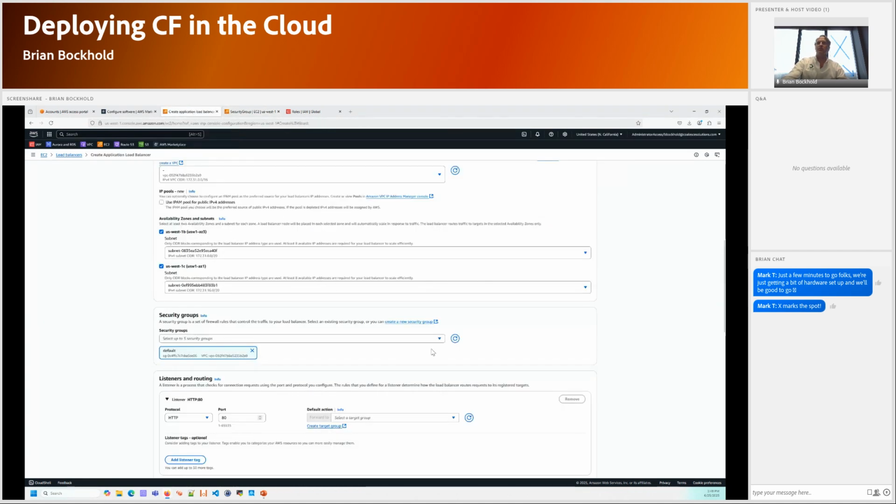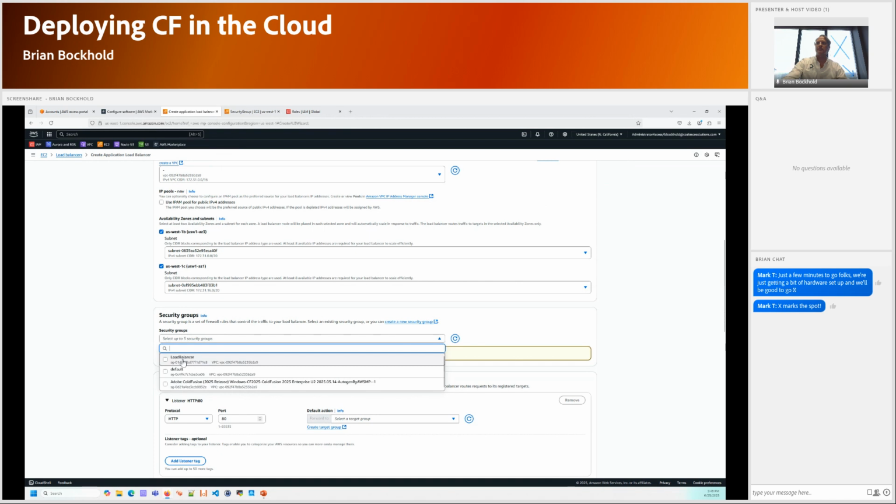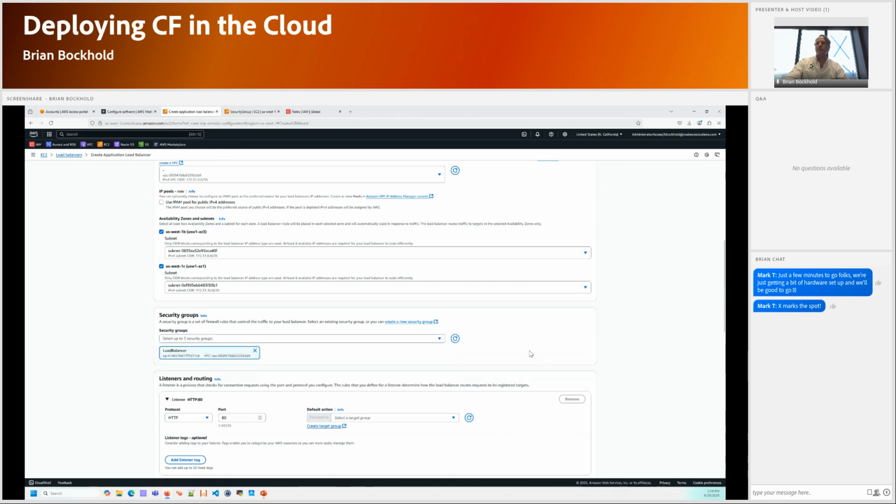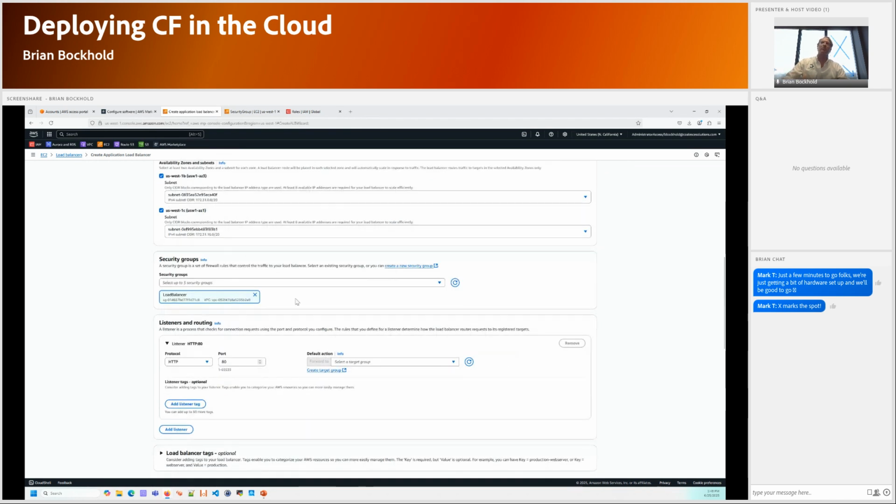All right, we jump back over to the load balancer tab. Get rid of the default and choose my load balancer security group. So this sets up the permissions for inbound and outbound traffic from the load balancer. And that's distinct from the security group that's on the server. So you have to make sure that the load balancer can talk to the server and just make sure your outbound rules line up with your inbound if you tighten it down a bit.